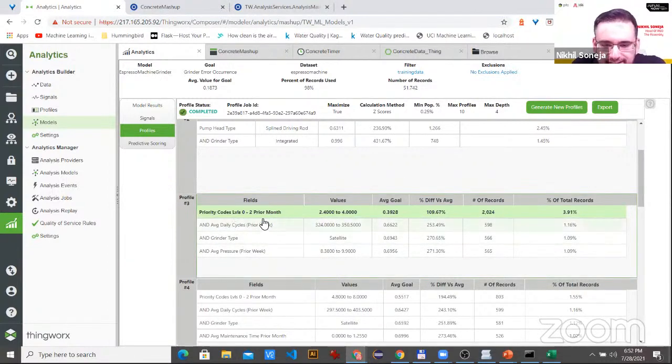So if you look at it, it says that when the priority codes, which are like service calls, were like 2.4 to 4, there was a high incidence of failure. And when you combine that with the daily cycles, that was also between 324 and 350, that was also causing failure a lot. The grinder type also influenced, as well as the average pressure. So this gives us a nice scale down value of seeing that. Okay, so that is this.